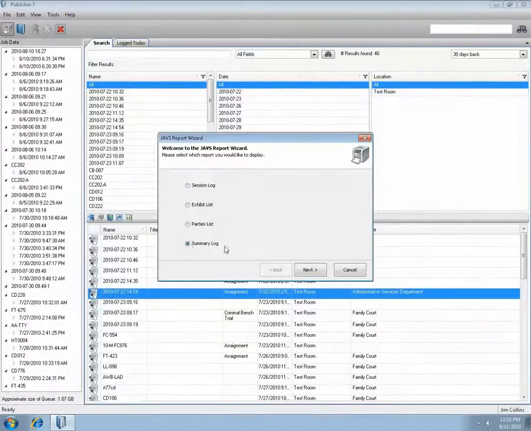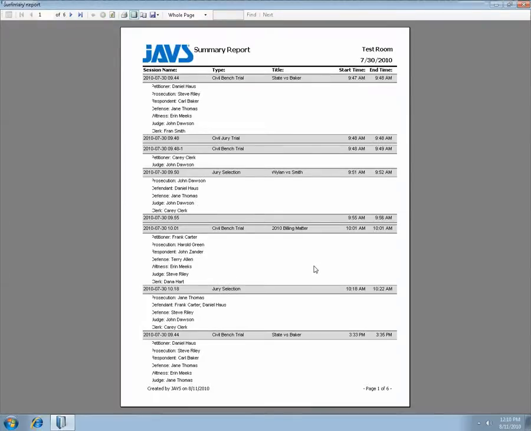Printing a summary log will print a list of sessions performed on a separate page for each day. Session name, type, title, and start and stop times are also included.